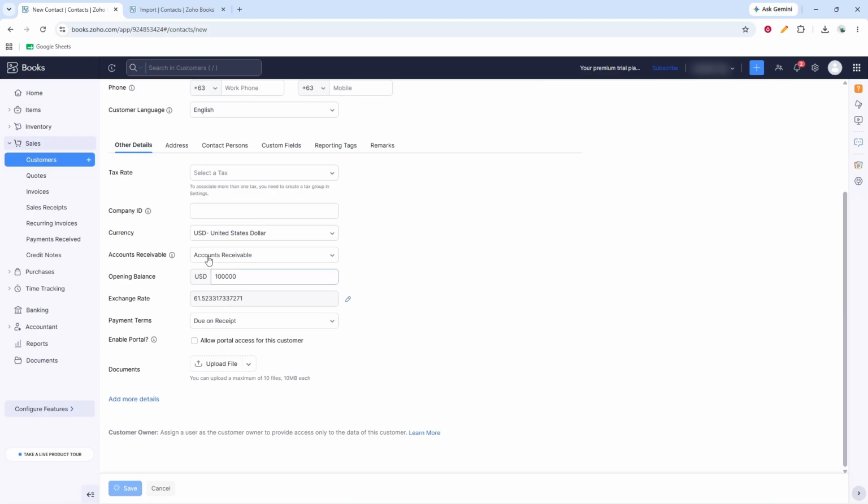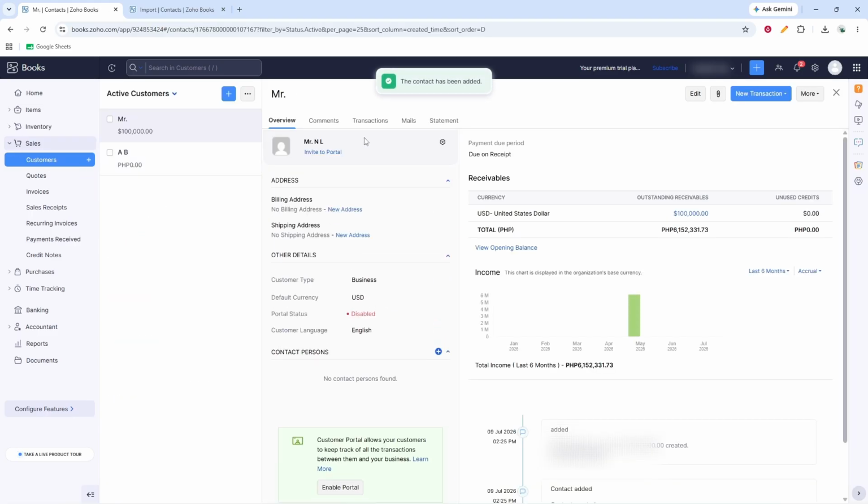Zoho Books will create the customer record and add it to your customer list, making it available for future invoices, estimates, and other sales transactions inside the account. Your customer has now been added to your Zoho Books account.